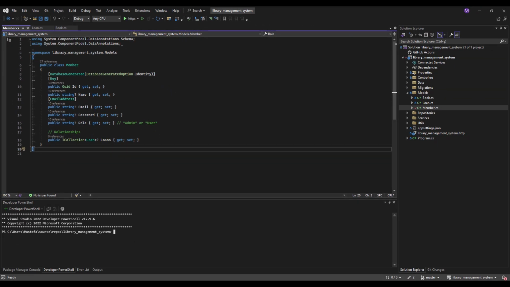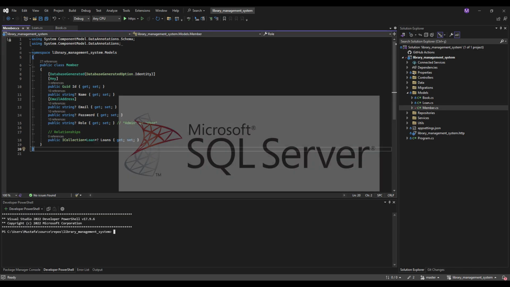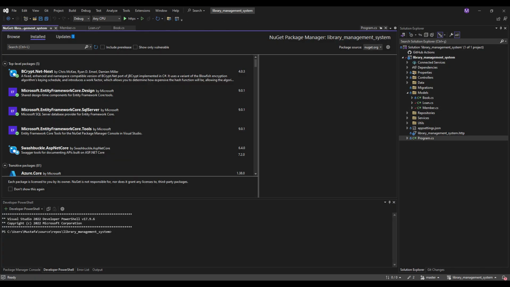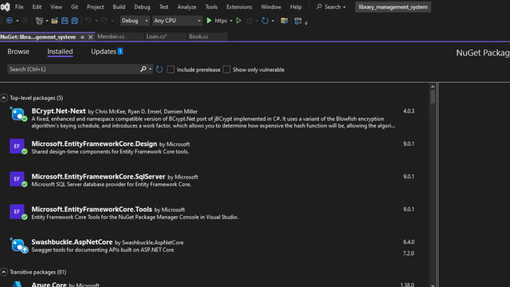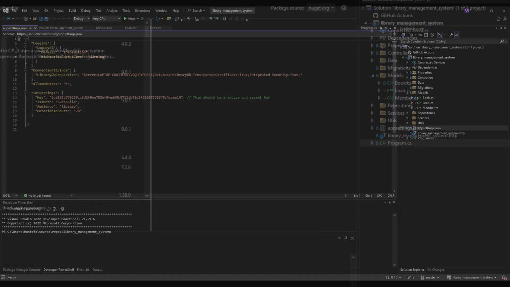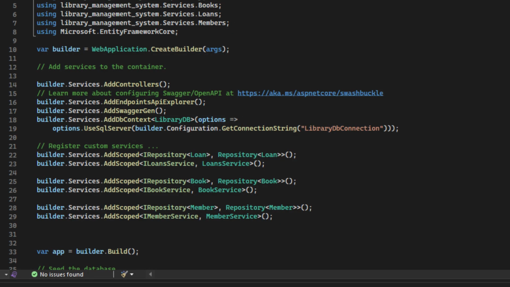Okay, now it's time to generate the tables on our database. For this project, I used Microsoft SQL Server because it works perfectly fine with the .NET Core Framework. But before we do that, we need to make some adjustments to our code. First, we need to install the packages you see on the screen. After we install, we simply add our connection string to the app-settings.json file. And finally, we register our database service on the Program.cs file by adding this line.